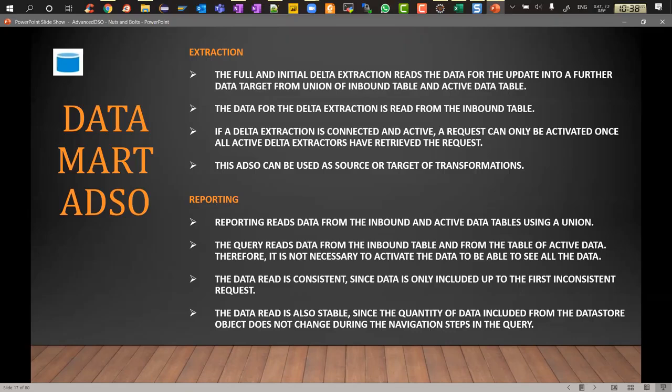Why? Because we had not sent that to the further target. So always remember, delta will always need request IDs. So delta will require the inbound table. That means if you have a further target attached to a data mart ADSO, you cannot activate unless you send that request to the further target, because the inbound table has a request ID. That's the reason. If a delta extraction is connected and is active, a request can only be activated once you have sent it to the further target. This ADSO can be used as a source or as a target for the transformation.